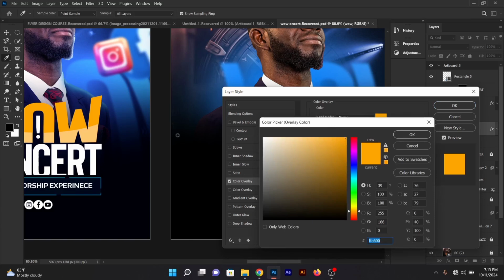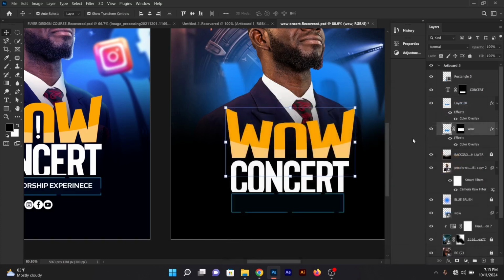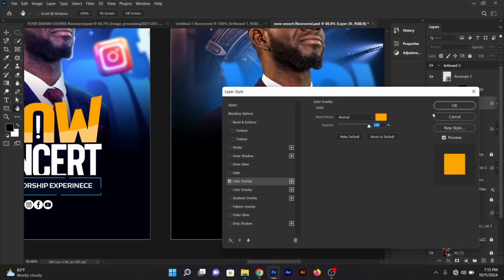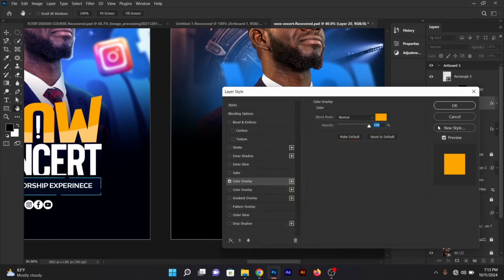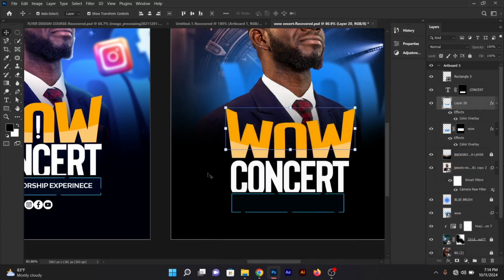Now, I'm going to give you the color codes. This is the color code for this color: FFC974. That's the hex color for this one. Then for this one, the color code is FFA600. FFA600. That's the color code. All right.